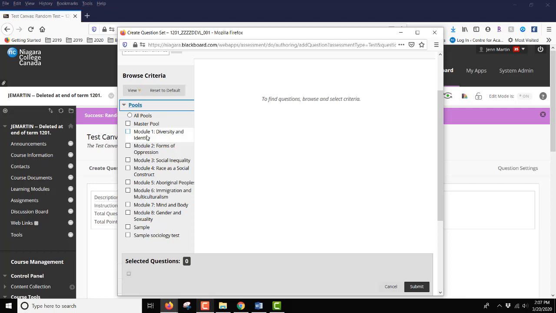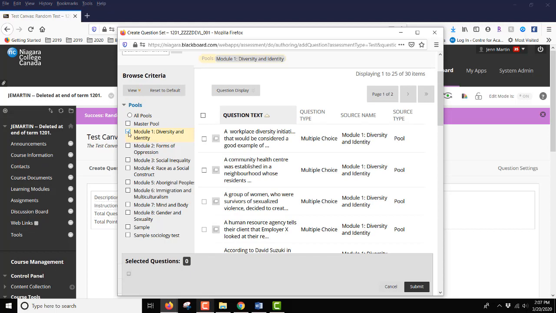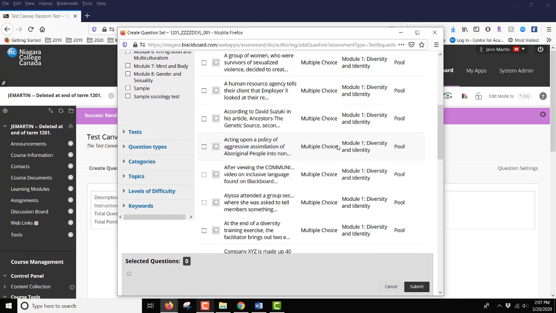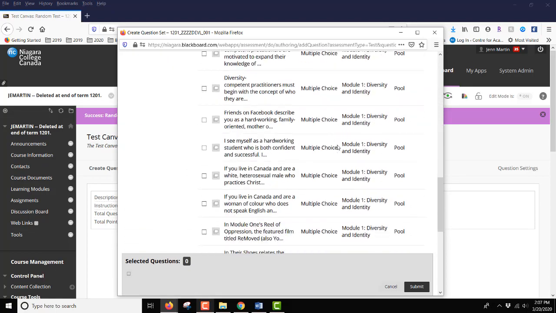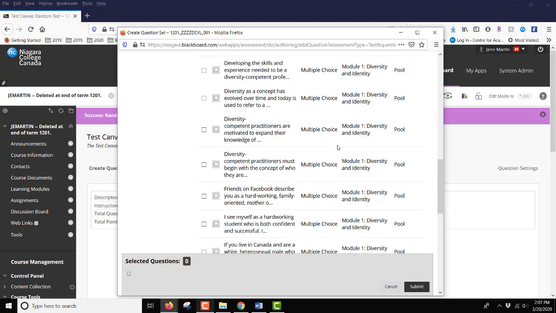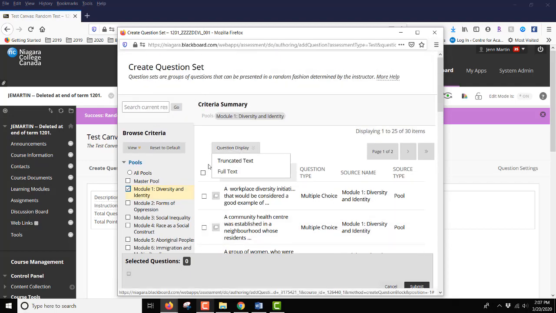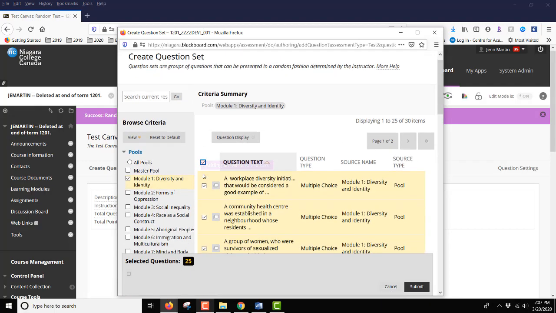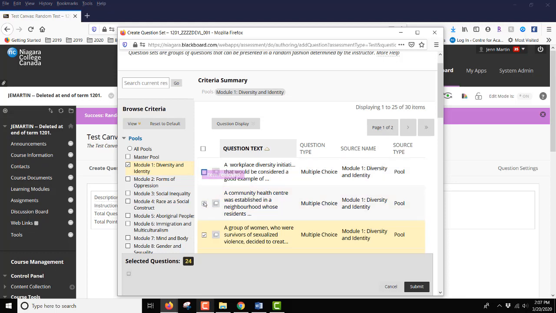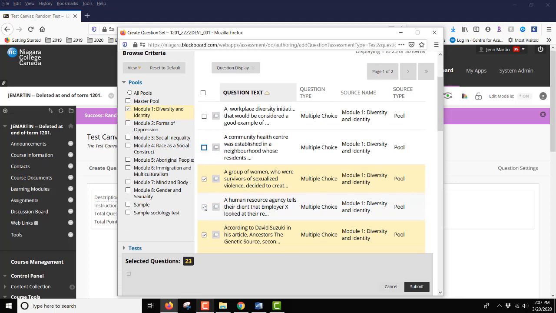So in the case of this test, let's say that I want to grab a number of questions from that module 1. So if I click on Module 1, that's going to pull up just the questions that are associated with Module 1. And from here, I can either choose to select all of those questions, or I can choose to select or deselect only the ones that I want.